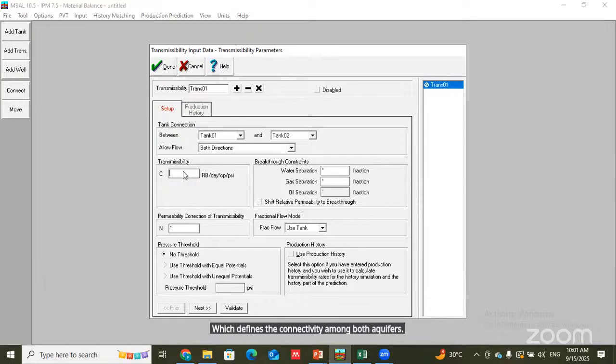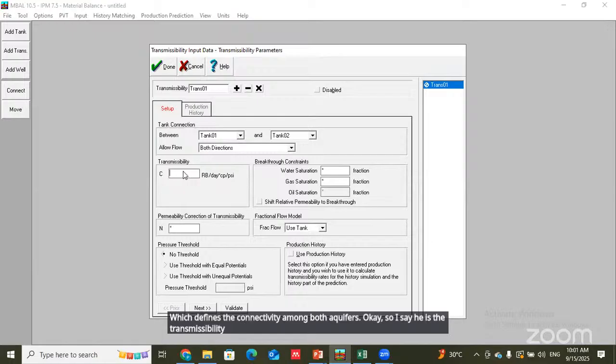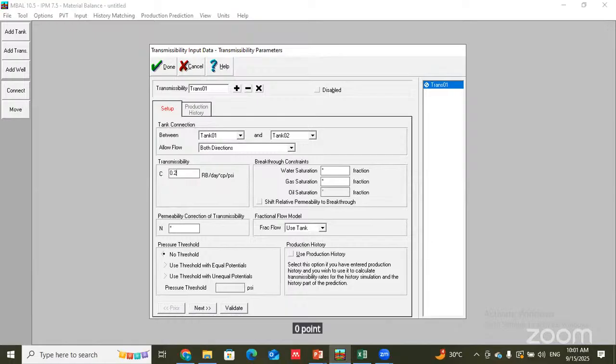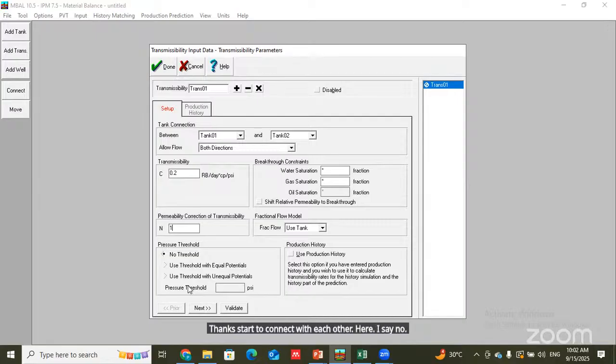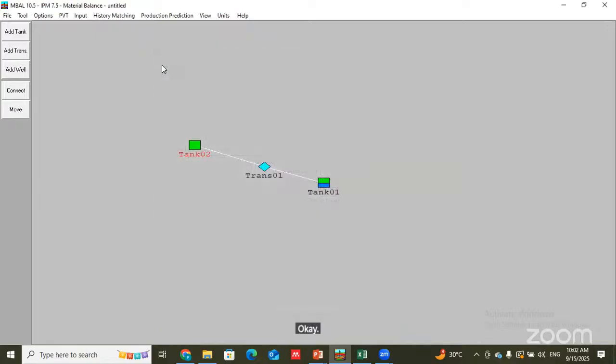I put the transmissibility at, say, 0.2, and the permeability correction for transmissibility is 1. Then you follow the rest. Now here I say no threshold, as the pressure threshold represents the pressure at which both tanks start to connect with each other. Here I say no, it's not. Any other questions?